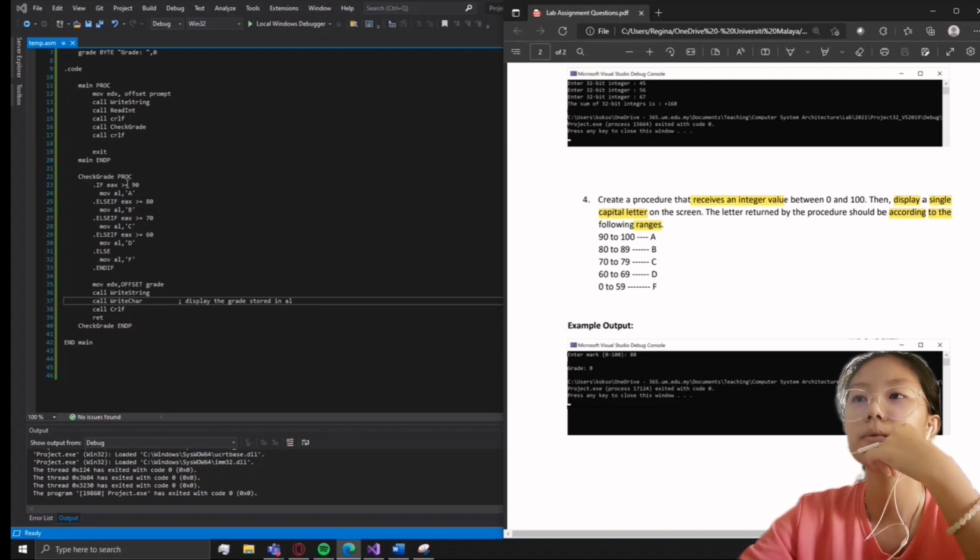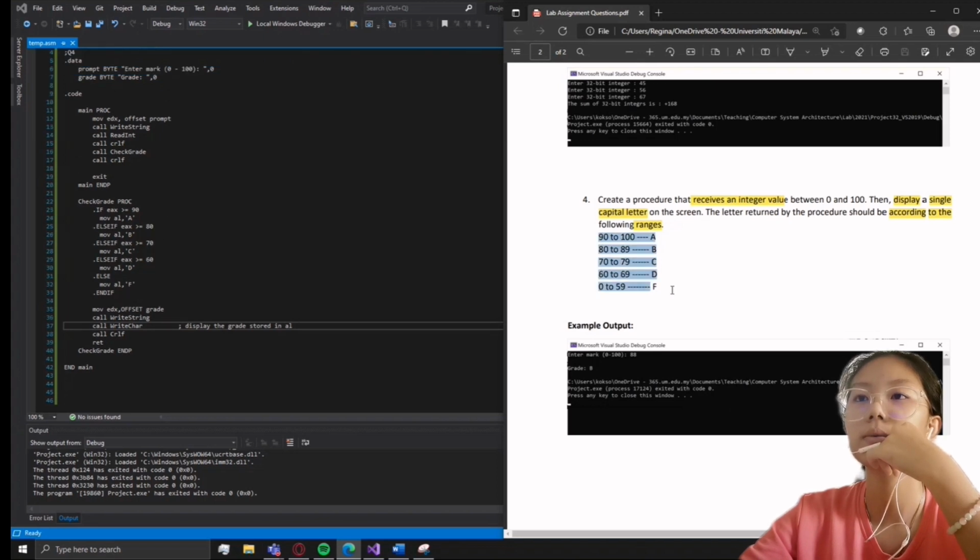If the input value is greater than 90, we'll move A into AL. If greater than 80, we'll move B into AL, and so on according to the range given. Next, we'll move the offset of grade into EDX, call WriteString and WriteChar, which displays the grade that's stored in AL that we have checked just now.